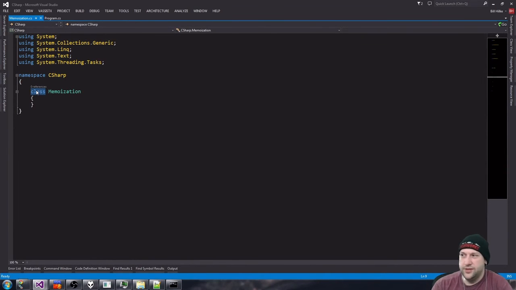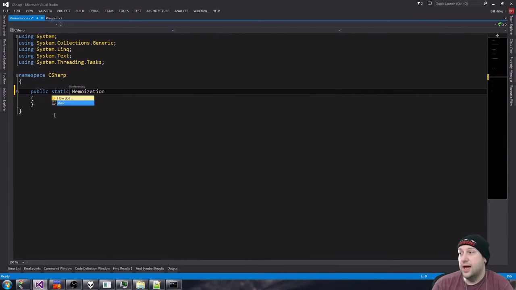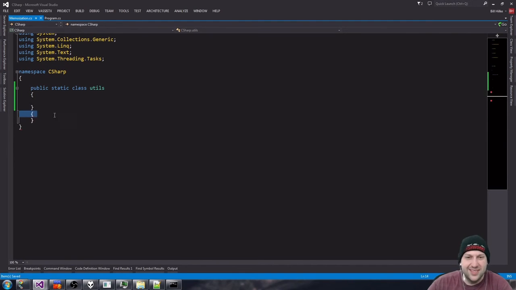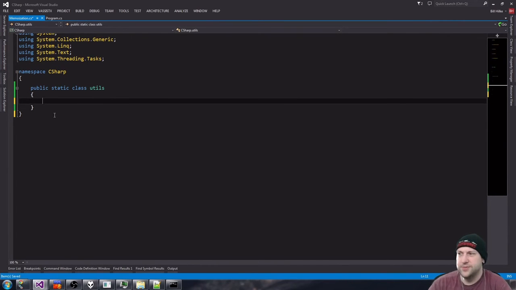And this will be, that's fine, public static class, something, what I want to call this, utils. Because this is going to be a static method. You can even make this an extension method off of something if you want. All types of crazy stuff if you want. But really, this is a very simple implementation I'm going to do right here.